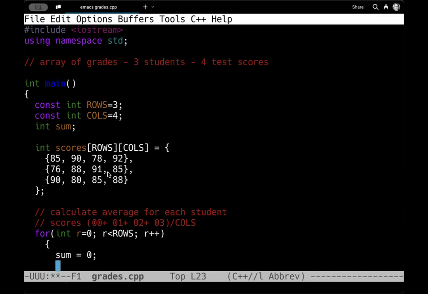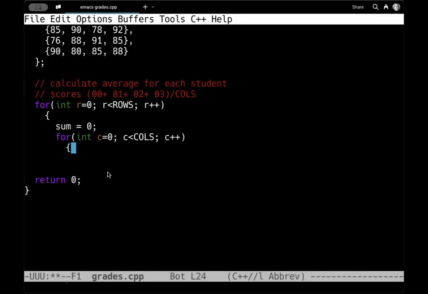Okay. So now that we're here, I can do the other for loop. Okay. For int c equals 0, c is less than cols, c plus plus. Okay. So inside of this loop, I'm going to get my brackets there. Inside of this loop is where I can create my sum. Okay. So right now I have access. The first time I'm here, I have access to the first student's first test score, then their second score, third score, and so forth. Okay.